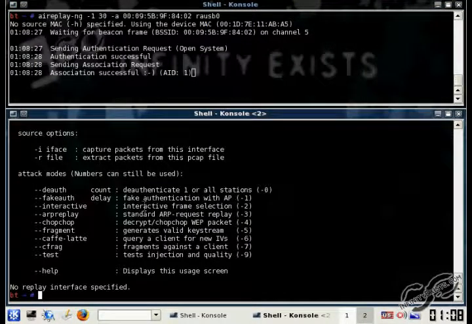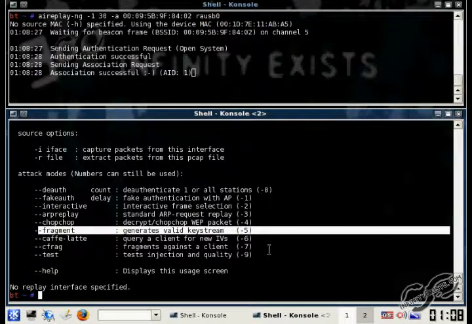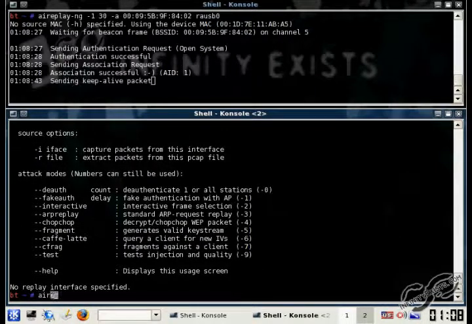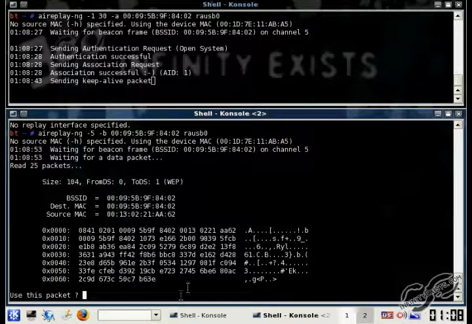Alright, the fragmentation attack is the fifth option, and then you just do aireplay -5, -b, which is the BSSID of our access point. And now we'll start waiting for data packets. It'll ask you to select one, and just push yes.